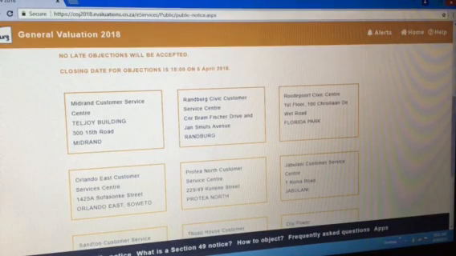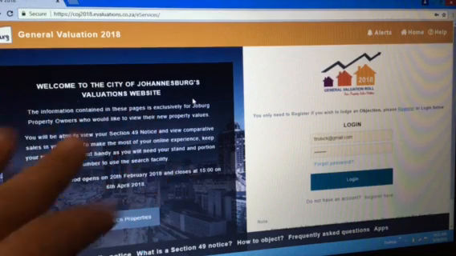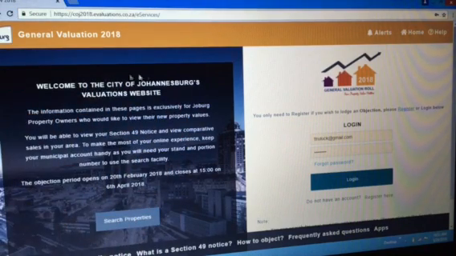So let's just go back. I think I'm going to do it in 2 halves. The first half, 2 videos. The first video I'm going to show you is how to search for properties on the left-hand side of the screen, and how to download your objection form for that property.